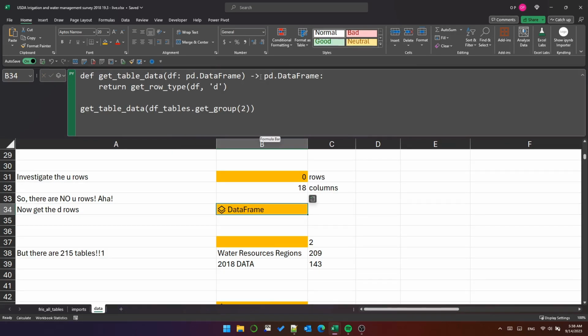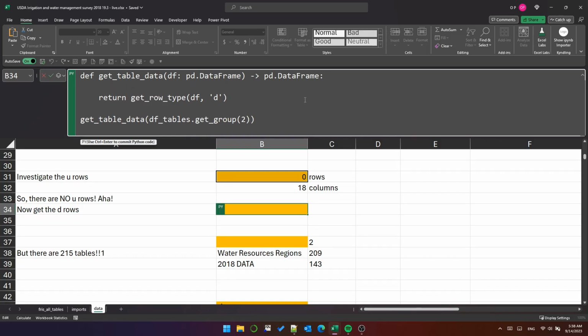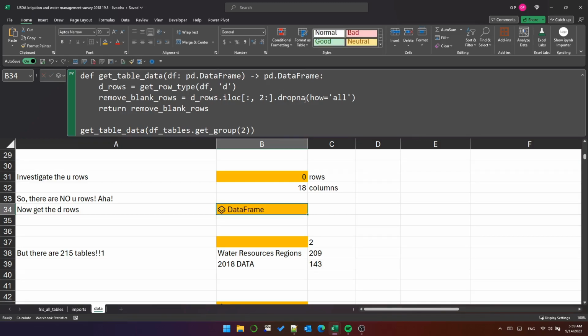Let's hop back up to the function that processes the d rows. First, let's get this row type line and assign it to d rows. Next, let's write something to remove blank rows. We'll just use the same method as with the header rows function. If every column after the second column, which is the row type, is empty, then we can drop the row. For now, let's return that and see what we've got.